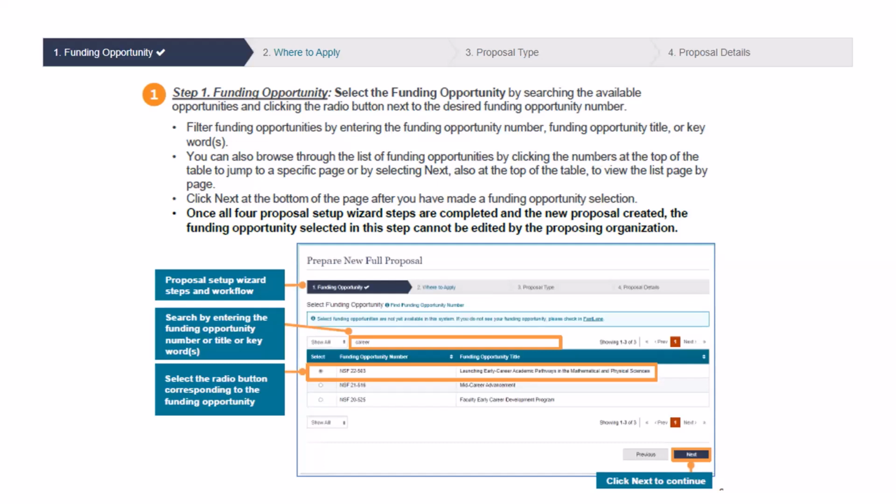I think that's 22-583. I could be wrong about that, but they do all have a key number associated with each one. In that same box where you typed career, you could also easily type your number and find it that way. After you have selected the correct opportunity, you want to make sure that that radio button is highlighted under that select column, and you're going to click that next button to advance to the next stage.